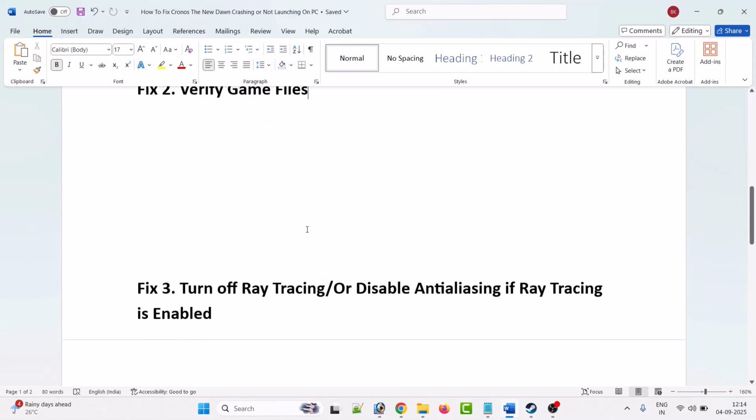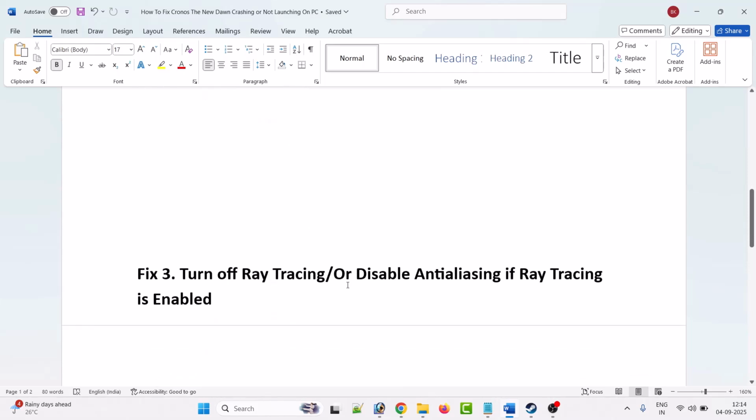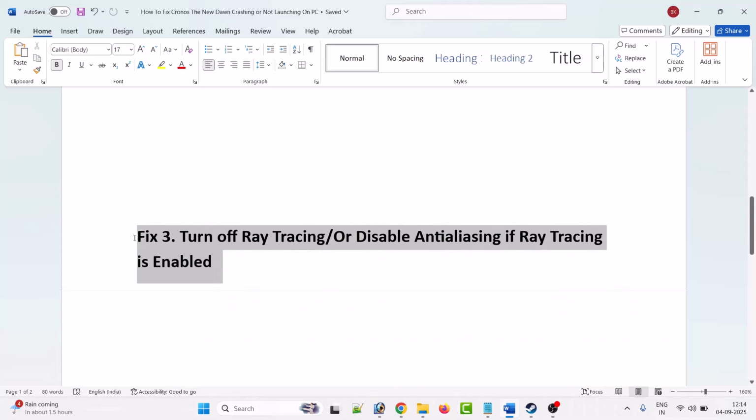Fix 3 is to turn off ray tracing. If the ray tracing is turned on, then turn off the ray tracing and then check, or you can also disable anti-aliasing if ray tracing is enabled. So you can try this fix. It has also helped many users to fix the issue.